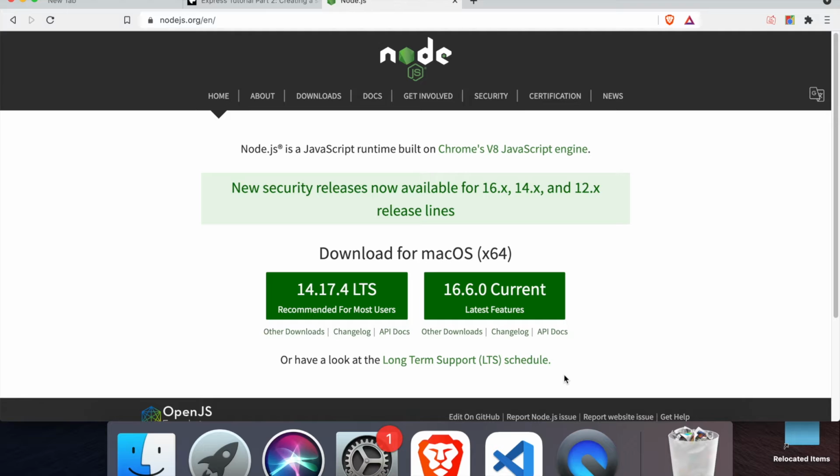So to get started with our website, we are going to use this tool called NodeJS. And what NodeJS claims they are is a JavaScript runtime built on Chrome's V8 JavaScript engine. What I say they are is they're a tool that lets you run JavaScript outside of your web browser.